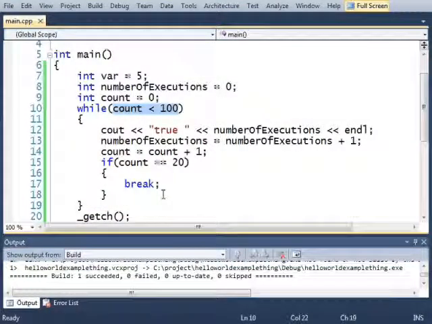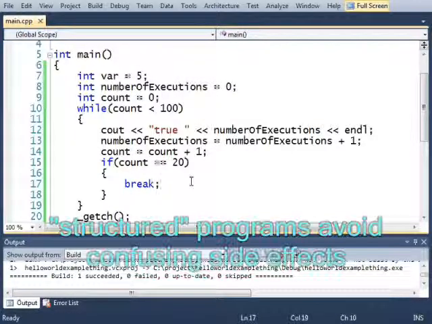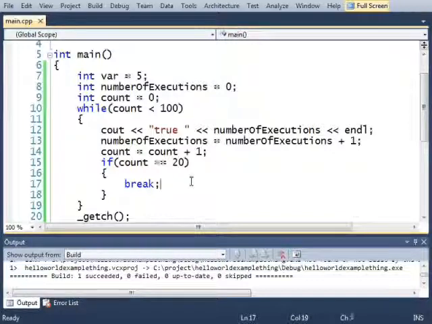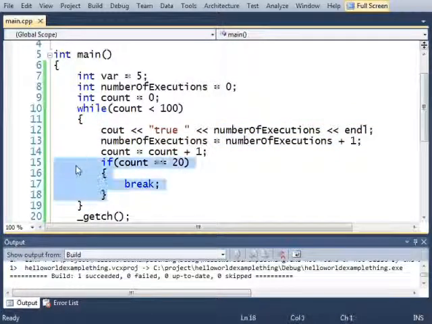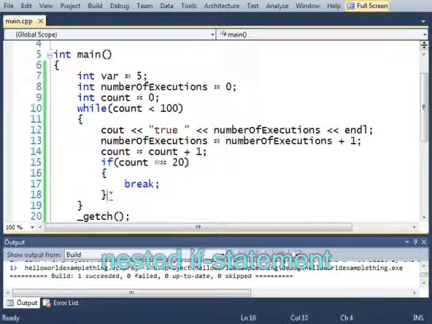But break is not as good an option as just having the logic take care of the loop, because break is less structured. In structured programming, the idea is that all of your code is really clearly readable. And even when it gets very complex, you can compartmentalize different pieces of code. One way that compartmentalization happens is with these curly brackets. These curly brackets, which are enclosures, can be put inside of one another. So here we have an if statement that is what we call nested. This if statement is nested inside of this while loop.